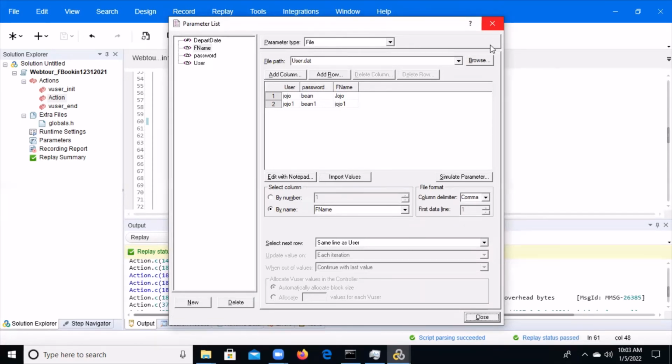Anyway, anyone have any doubts? No, in real time, the complex parameterization only the companies will follow, no? Like clients. Hello, Shriram? Yes. Hello? Yes. Maximum clients will follow only complex parameterization only, no?